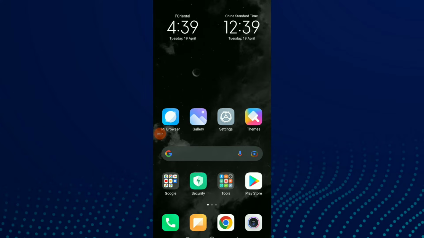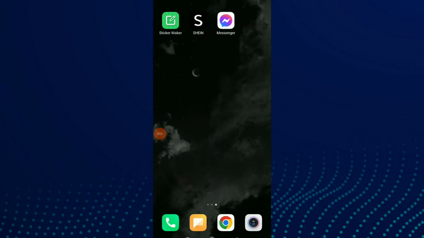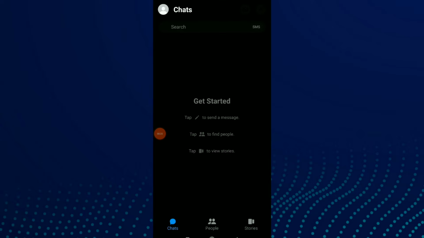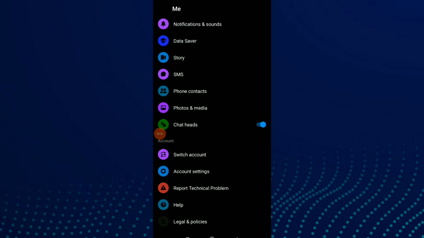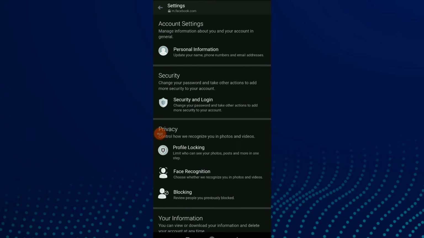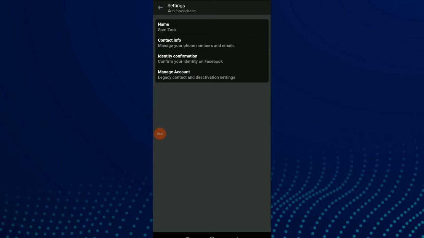First thing, go to your Messenger, click on it. Now click on your profile and scroll down until you find account setting and click on it. Now you have the first option, which is personal information. Click on it and click on the third option, which is identity confirmation.